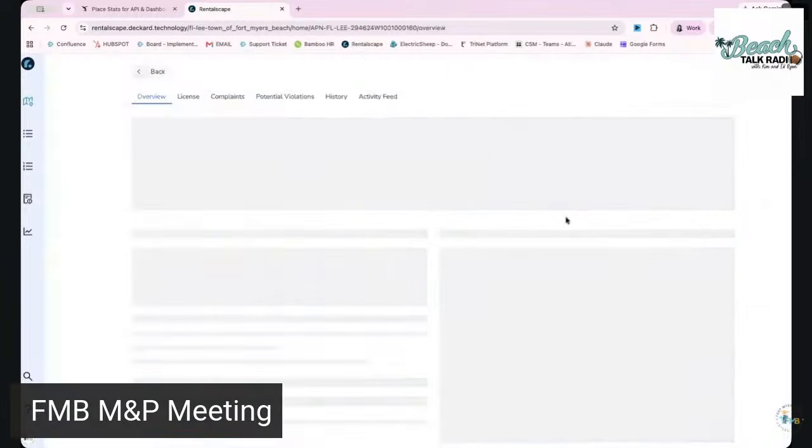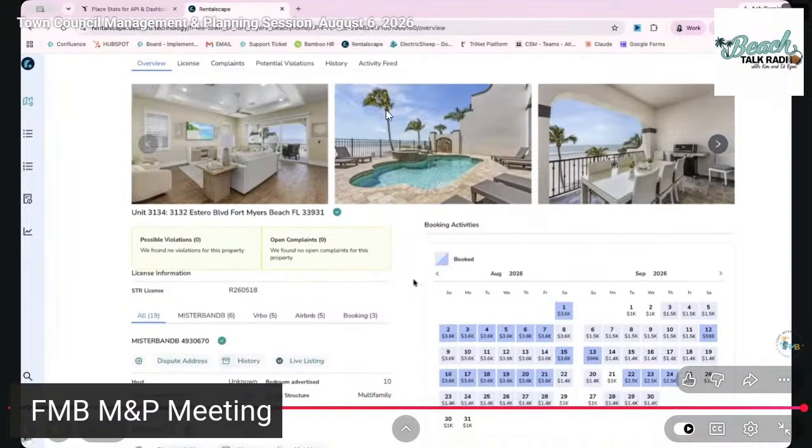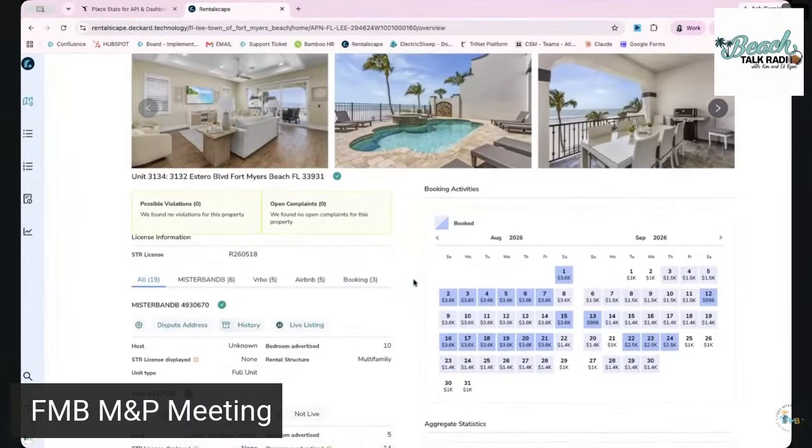So I'll show this first one here that's on the list. This is a property card. So we have a property card for each property or each unit that is advertised here in the town. So we can see this property here. They already have a registration or a license number.